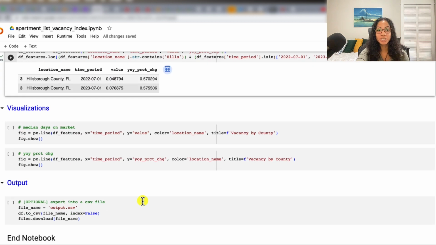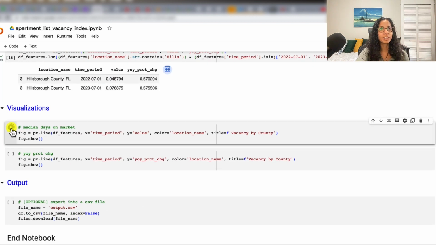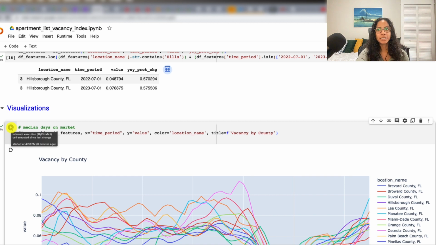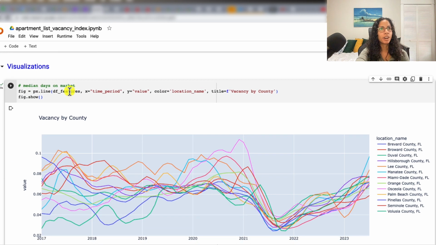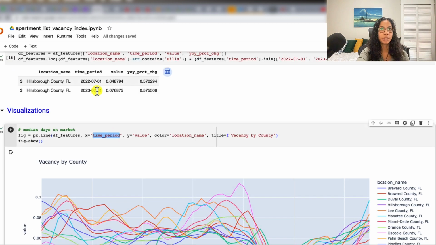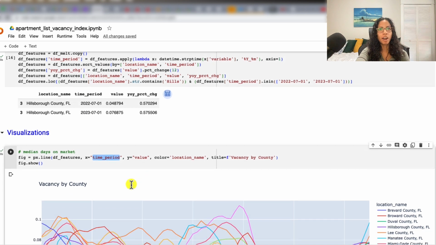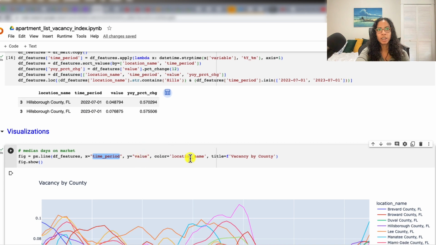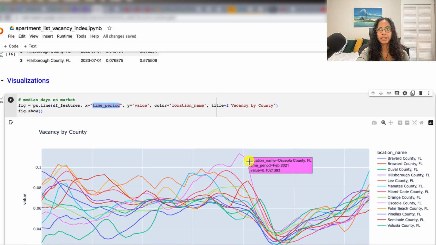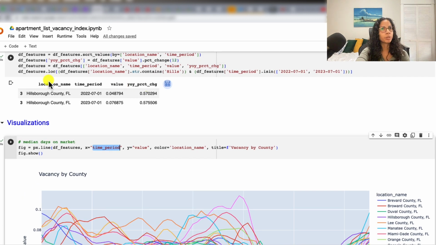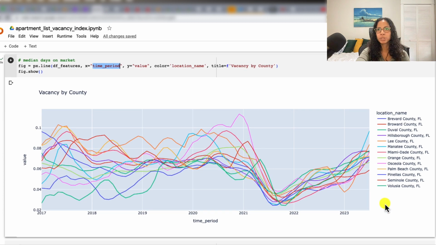There are two visualizations that I want to walk through. First is looking at vacancy by county. We are inputting our data frame, df_features. Our x-axis, going across, is going to be our time period column, which we have here. Our value is our vacancy. Our location name is how we're going to split. See that we have different lines. So our location names are our counties. Then we can observe here.